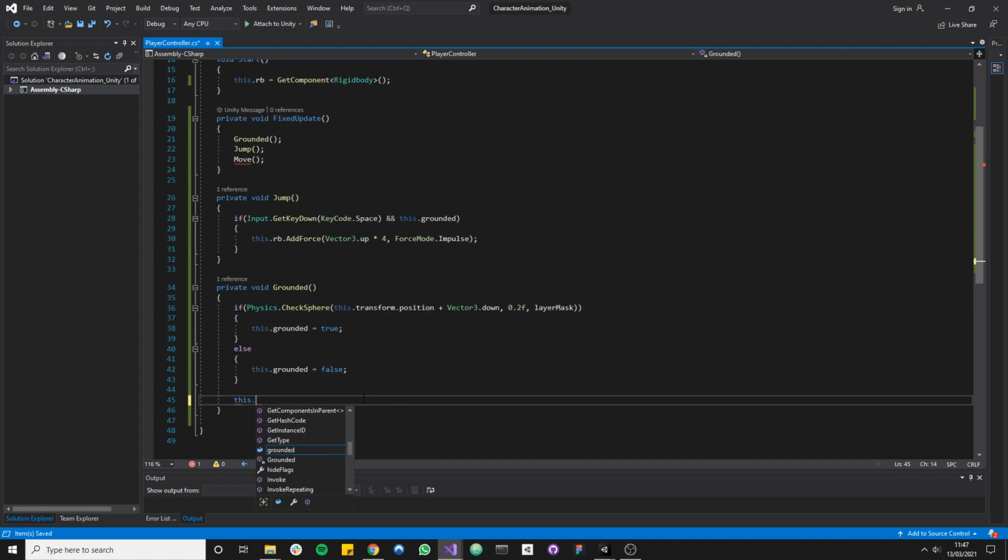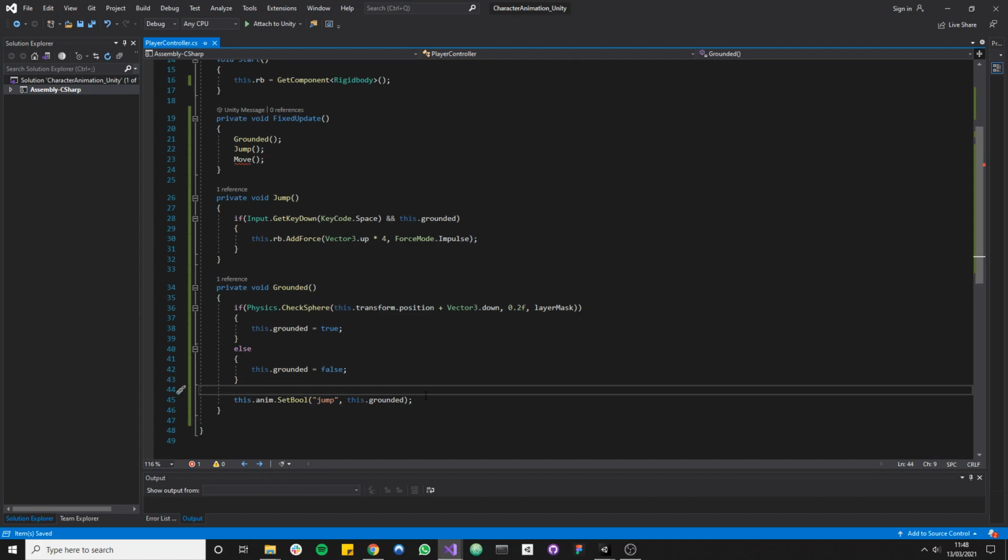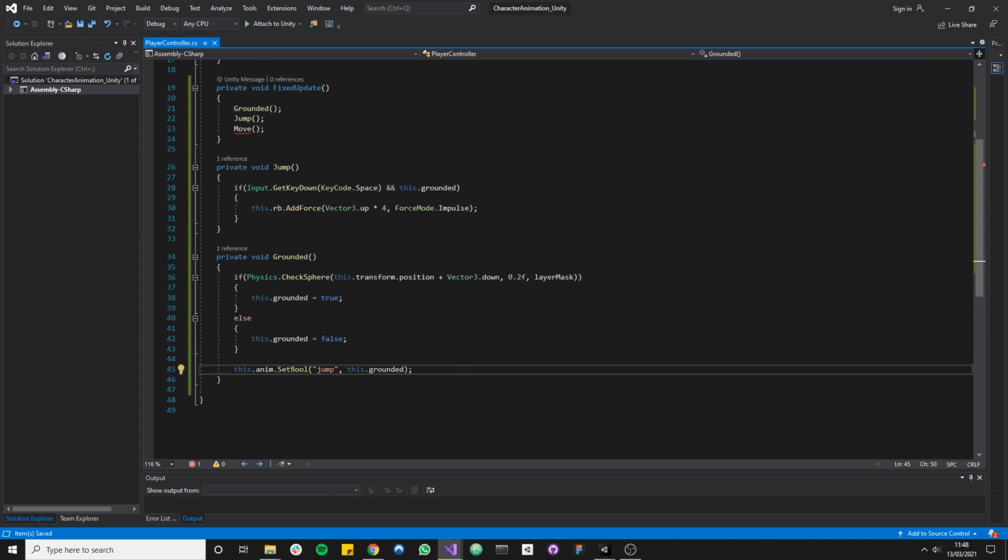So here we're now setting the bool in the animation controller, which is called jump, to this.grounded. Cool. So that parameter through the ground check is being sent to the animator controller. Okay. Cool. So actually, last thing, move.